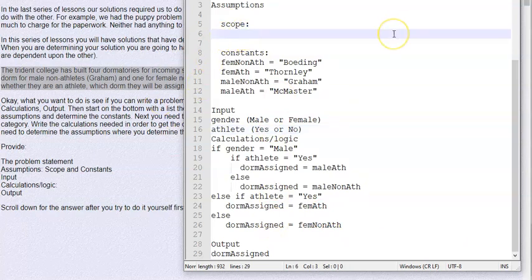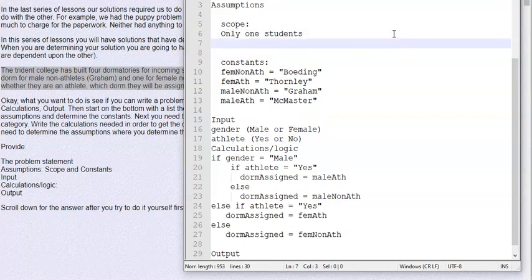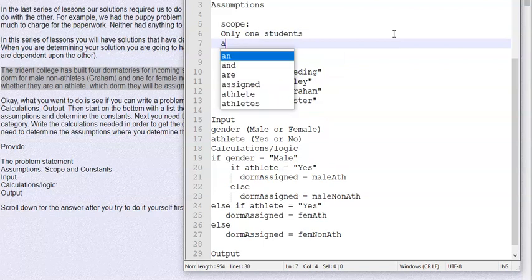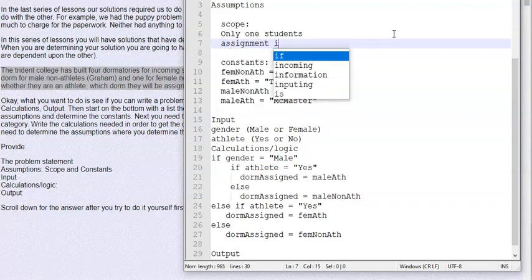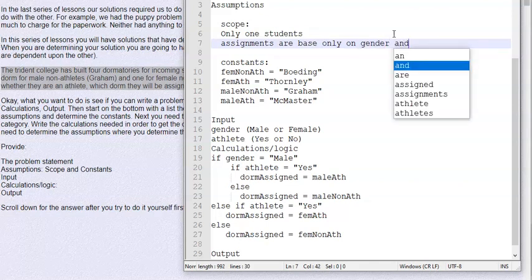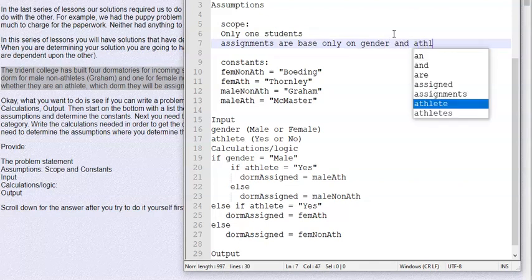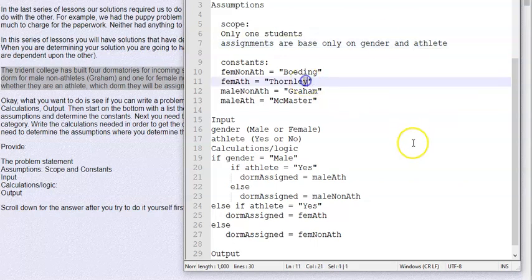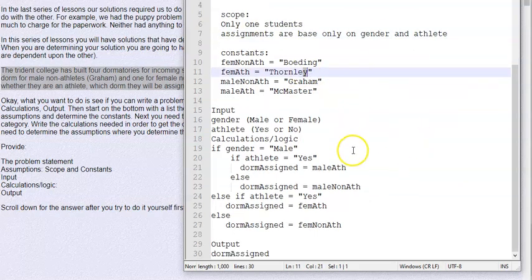Oh, we didn't finish scope. Only one student, and then assignments are based only on gender and athlete. And that's good enough. Those are two. This is a very simple problem. But now we're done, and we're ready to go ahead and flowchart to see if this actually works.